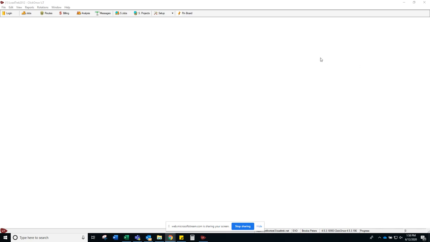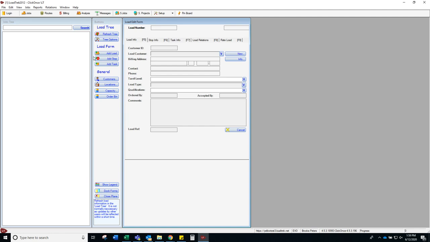This video is going to go over how to build a load in the client version of LoadTrek. I'm on the main page. We're going to hit Jobs. Give it a minute to load. Then we are going to hit Add Load in the button section.